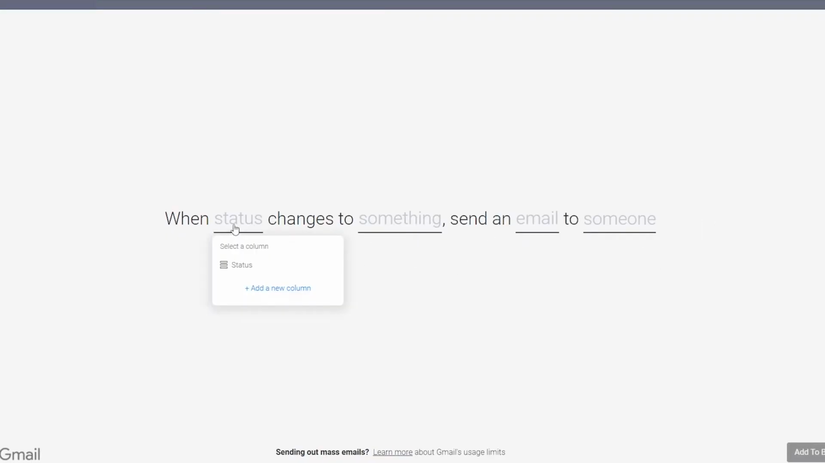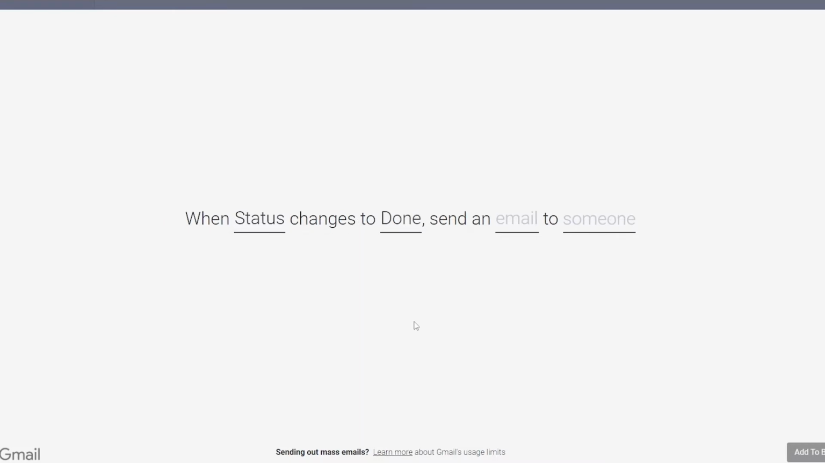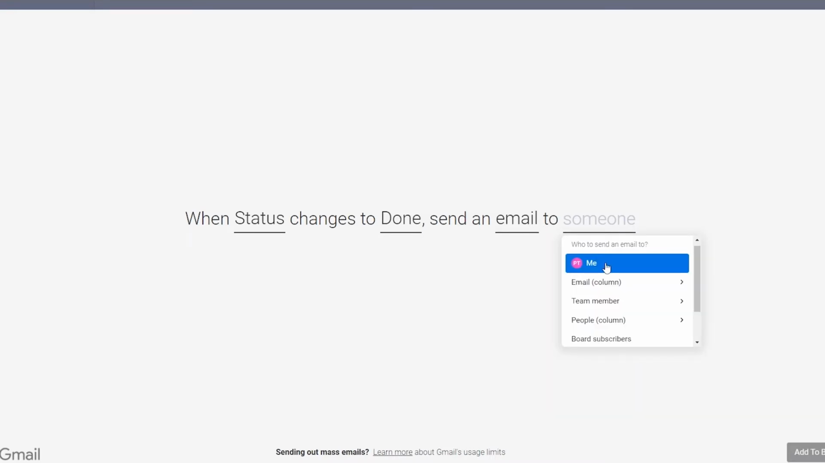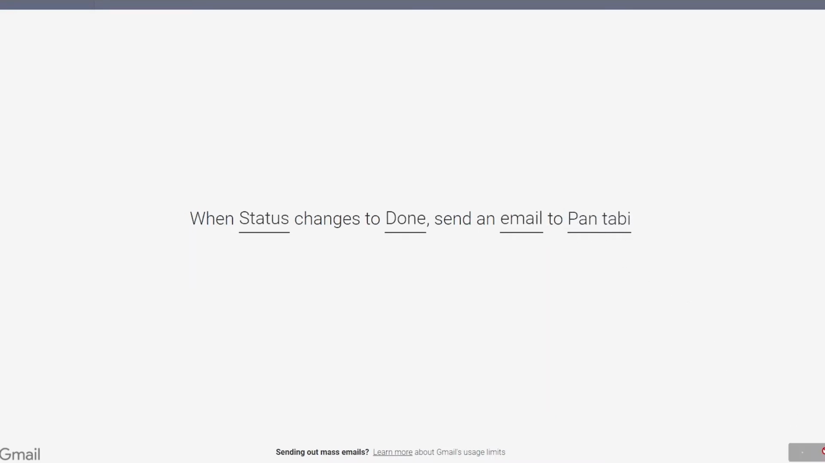So over here, whenever status changes to something, we'll say done, and send an email over here. We can type the subject over here. We can say status change. At the top, we can say status, and down below we can say status changed to changed. Leave it at that, and we can send the email to me, and then we'll click on add to board.